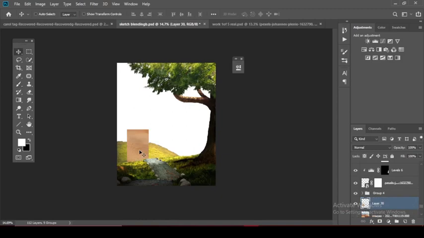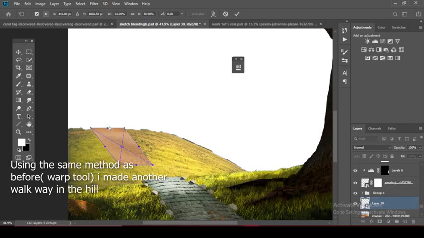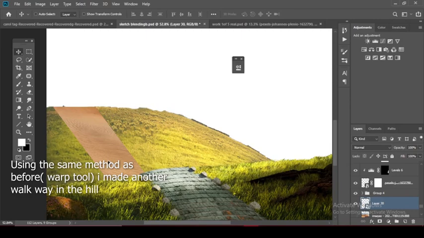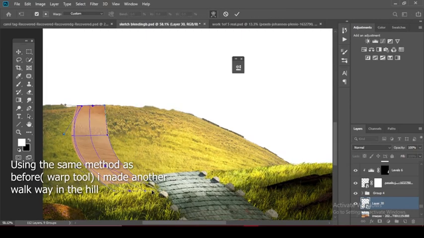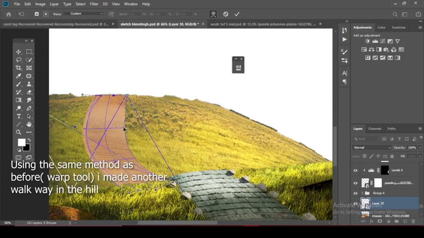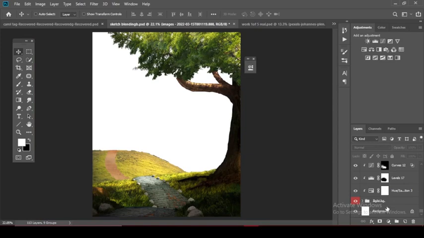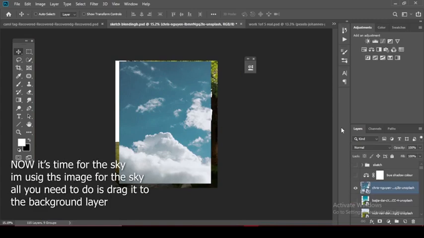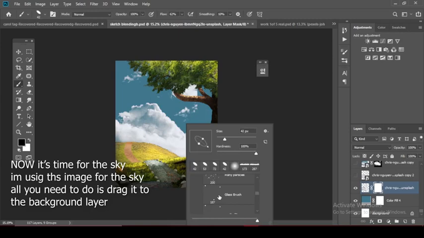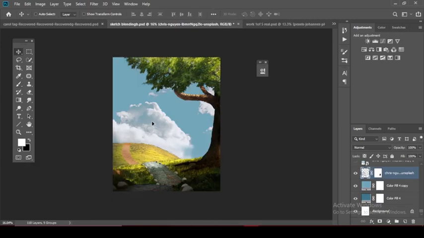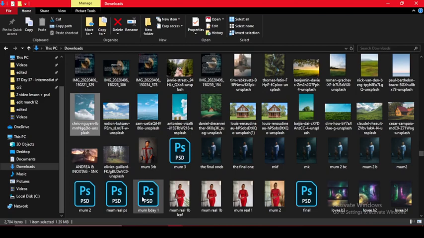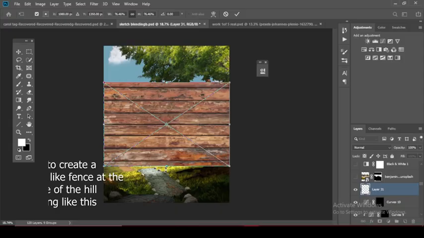I added another walkway using the same process as before. Then I added the sky. All I did was drag the sky image down to the background layer. And now it was time to create the fence. I literally turned myself into a carpenter for this.